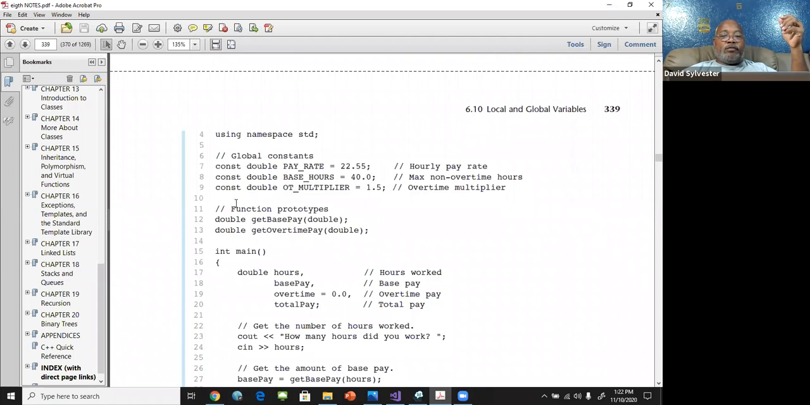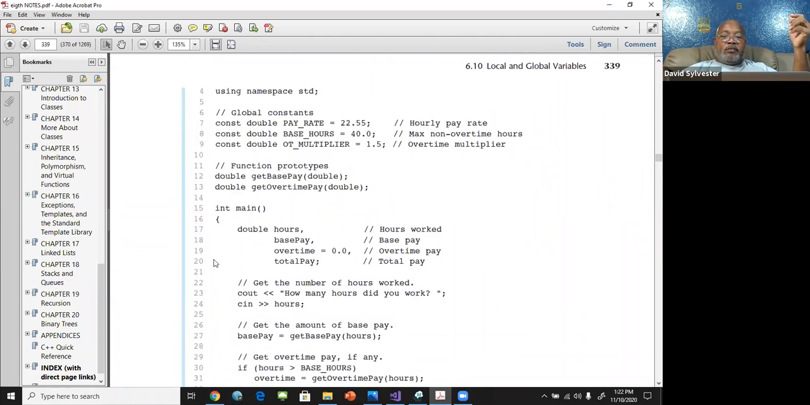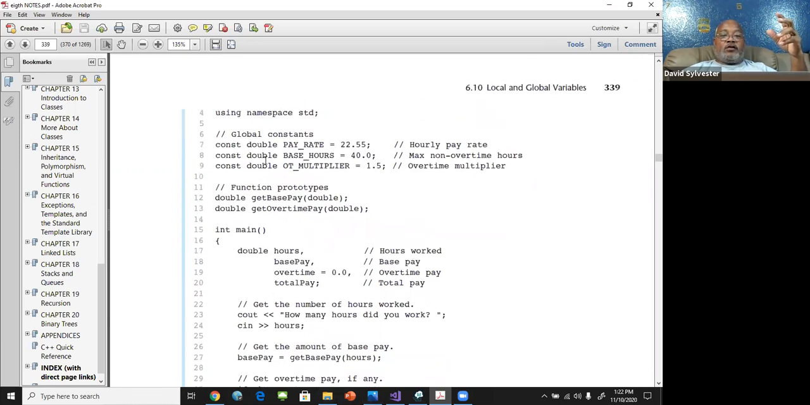So look, what happens here. They're global because what? They're not inside of the body of the main or any other function. So const double pay rate, throughout this program, no matter what other function you may have, pay rate will always equal 22.55.